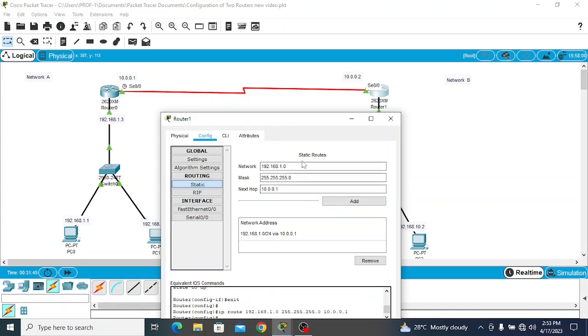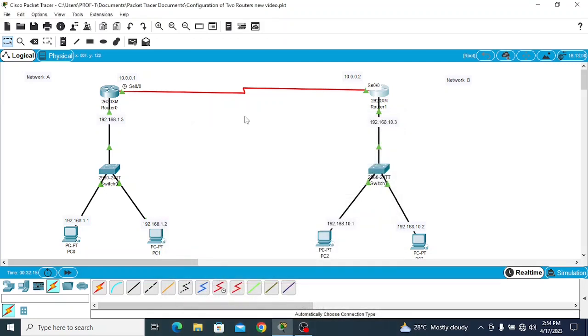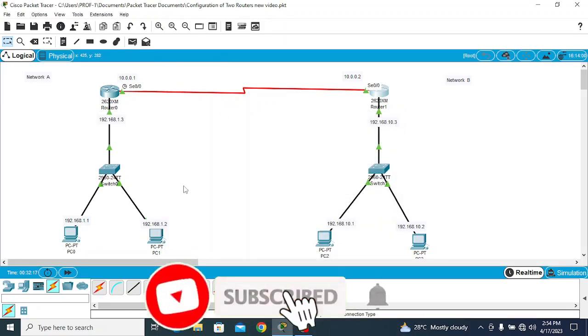Click add, change the IP address again, and add the network ID of this addressing, 10.0.0.0. Don't forget to change the subnet mask, 255.0.0.0. Leave the next hop and click add. Good. So right now we are done with the configuration of both networks.